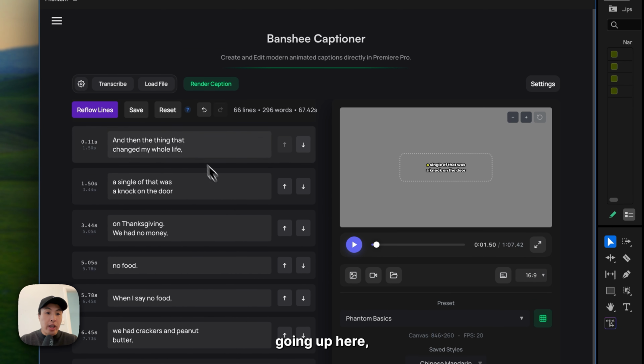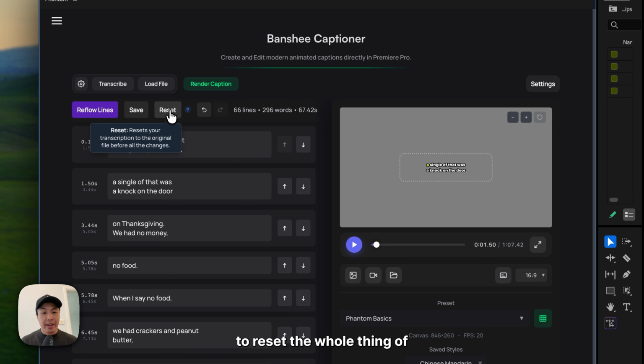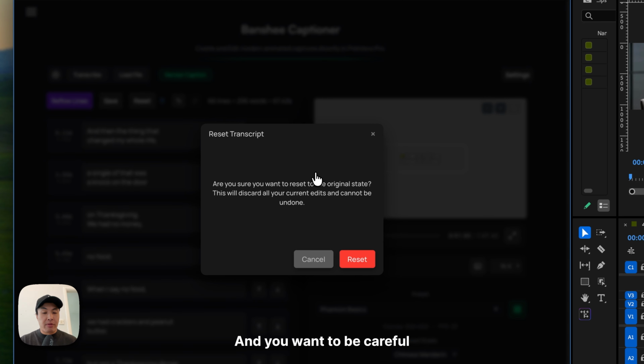Now going up here, we can save the file, which is going to save all the changes onto the file that you want, and you can load the file back in the future. This button right here is going to reset the whole thing of your transcript. So it's going to go back to the original form. And you want to be careful with this, because once you press it, all the saved settings will be reverted. So let's press reset for now.